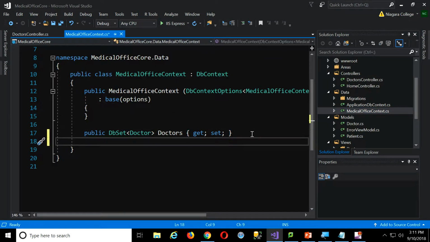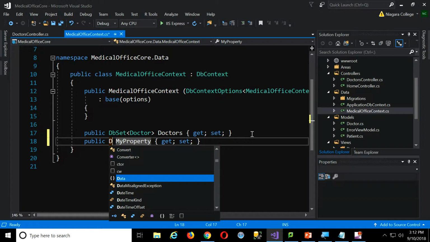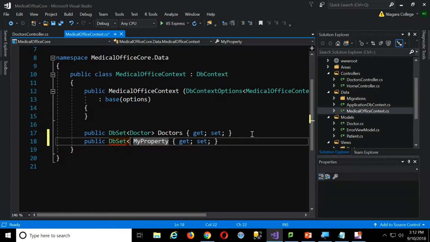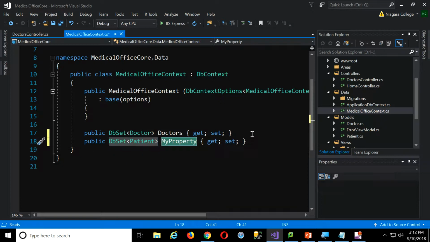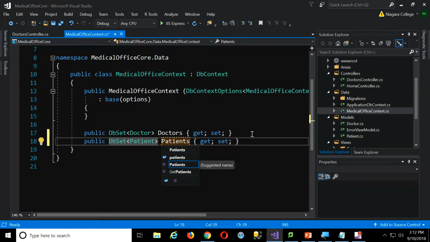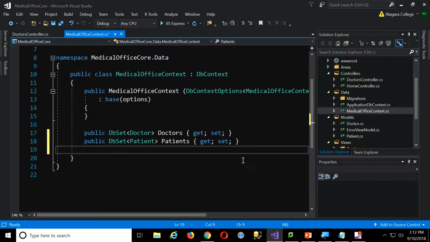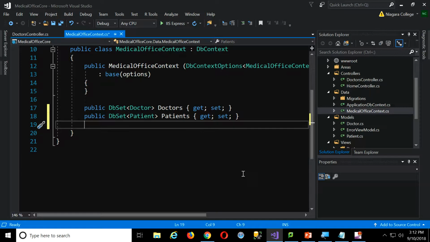Now I can manually just add my patients as well, right? I can do that with prop, tab. It's a DB set of patient objects called, okay. See what I mean about my typing? Patients. There we go. So now I'm set. I have DB sets for both of my model objects, my doctor and my patients. So Entity Framework through my DbContext will be able to insert, update, and delete all my doctors, and away I go, right?